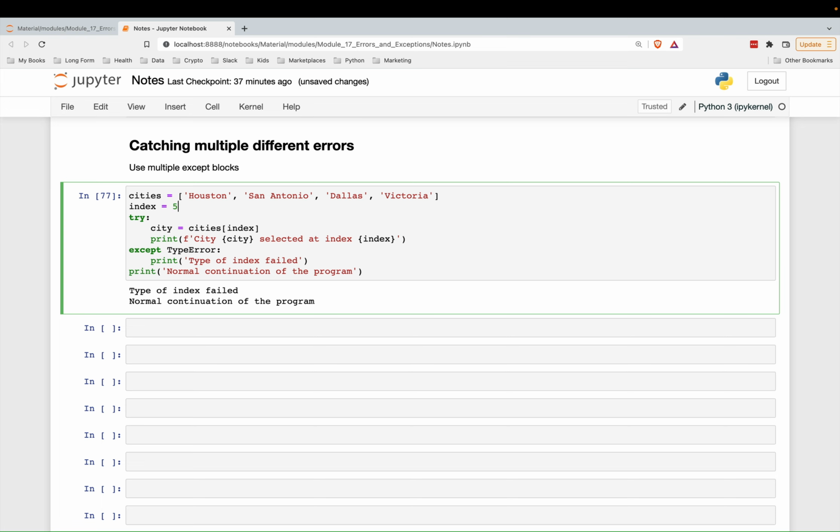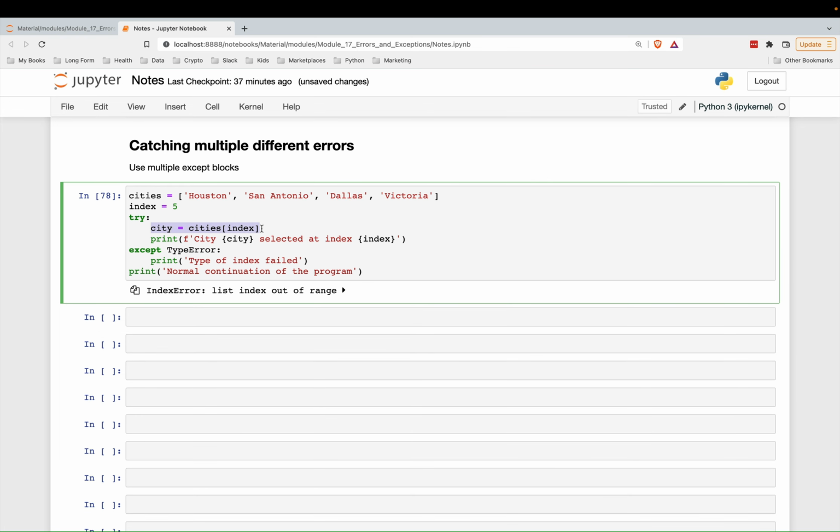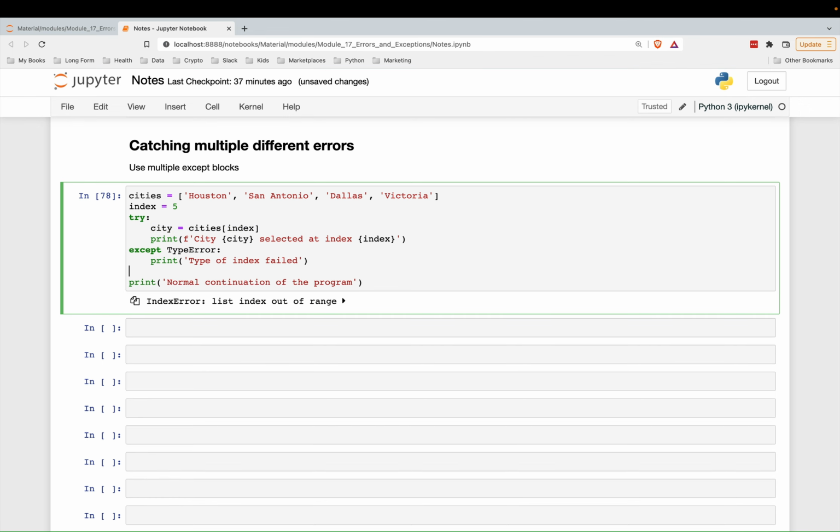Now, if we have a bad index, so an index error, program execution is halted right here. We didn't catch that index error. We only caught a type error. So the way to catch multiple errors is just have another except block.